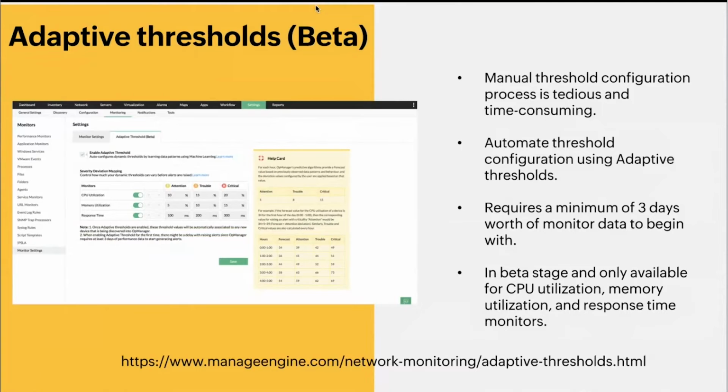And now let's talk about adaptive thresholds. This is a truly special feature that OpManager provides. OpManager's advanced predictive algorithms help network admins automate the threshold configuration process. Using historical data and current usage patterns, OpManager develops a data model capable of predicting highly reliable forecast values, which in turn will be used for setting thresholds. As days go by, the accuracy of the data model will also increase.